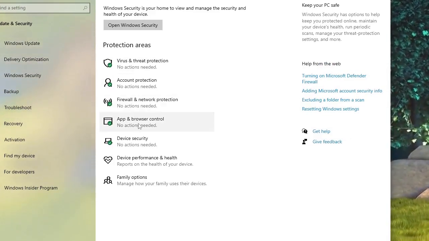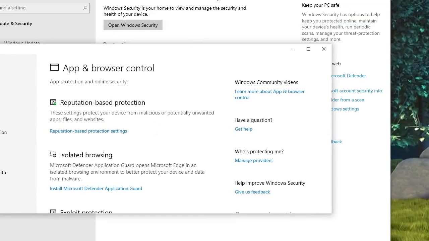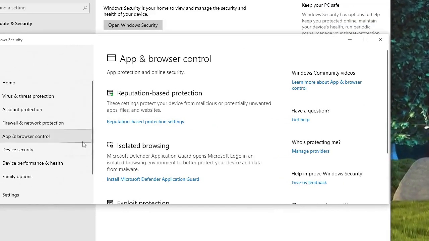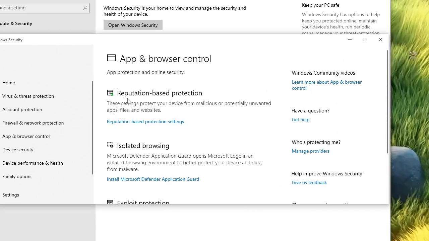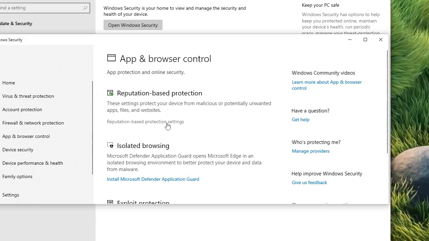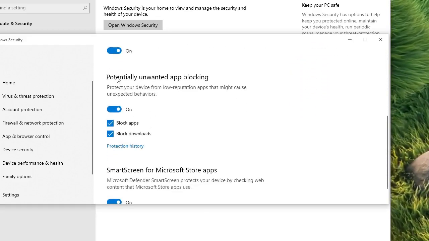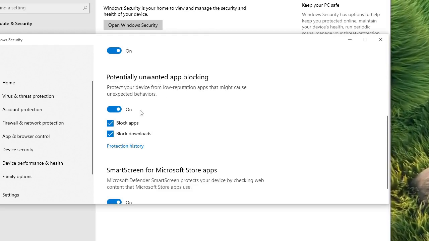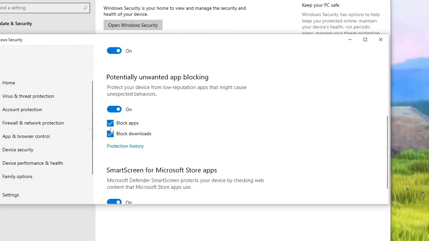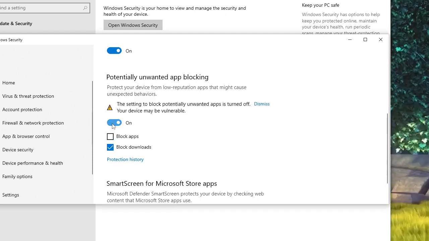And then here you have to look for App and browser control. This new window will come up, and here the very first option that you will get is Reputation-based protection. So you have to click on Reputation-based protection settings. Now scroll down to Potentially unwanted app blocking. You can see the Block apps section has been enabled. What you have to do is just uncheck this option.